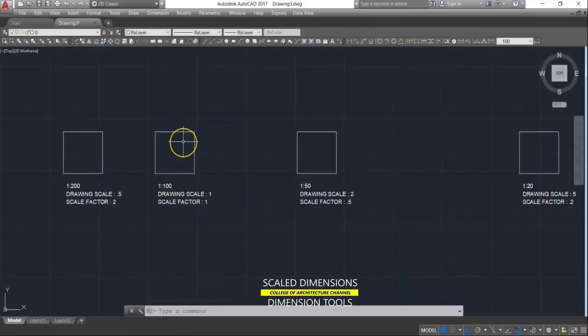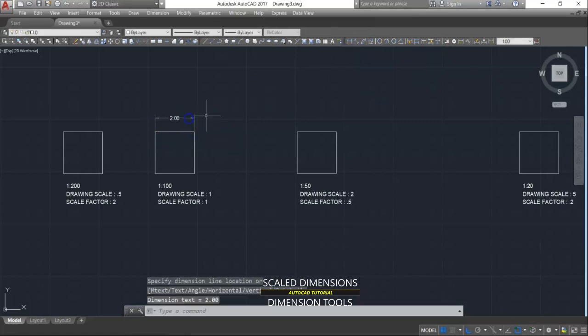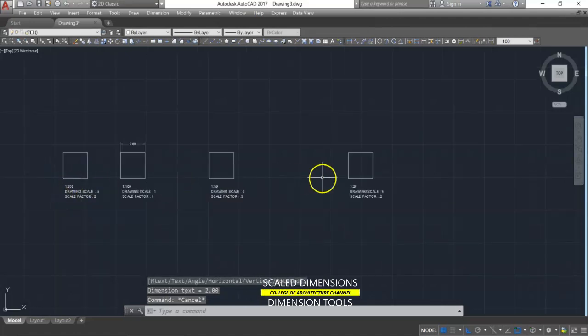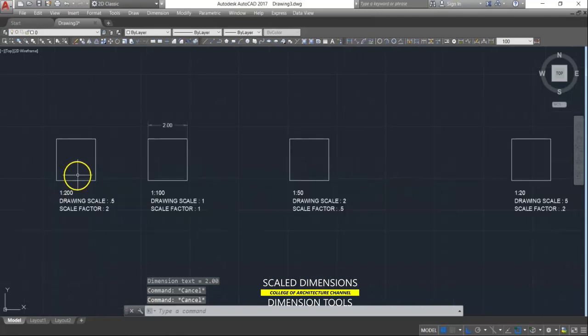Now let's get back. This one is the original drawing. When we apply the existing dimension format, if we measure this, it's going to be 2. Now, let's change all the scales of the remaining 3 squares.